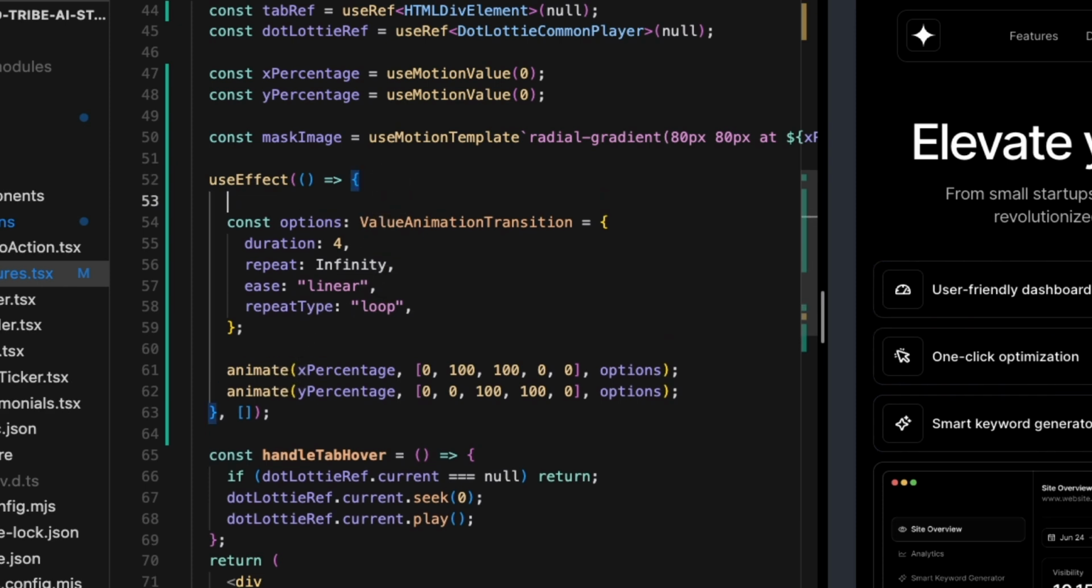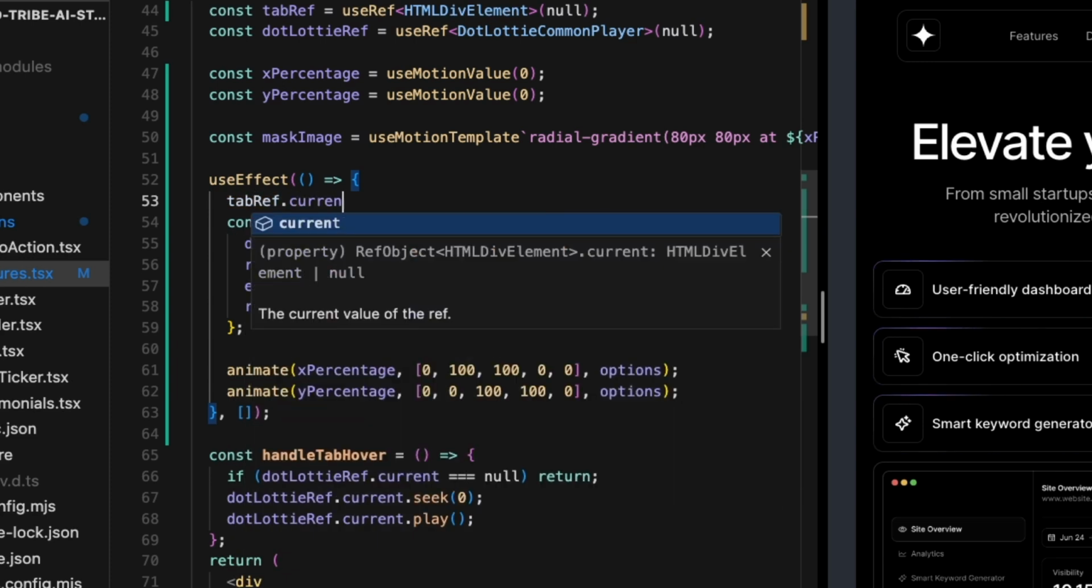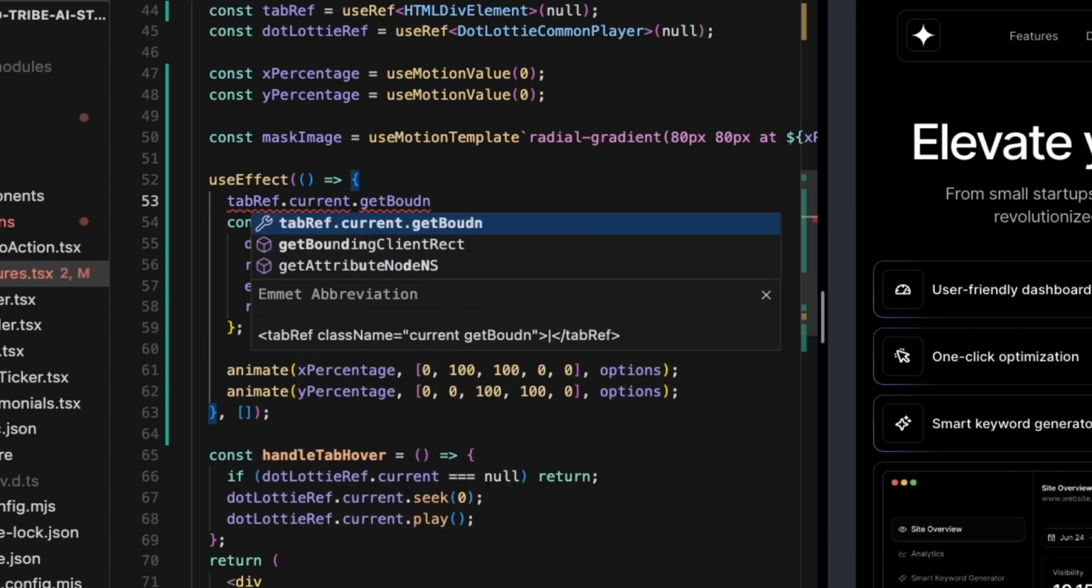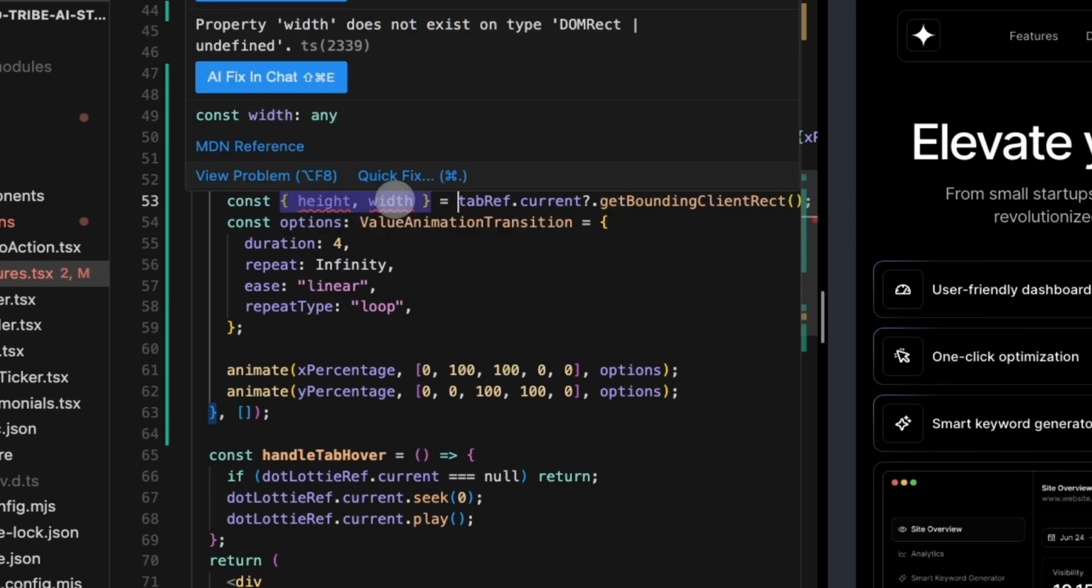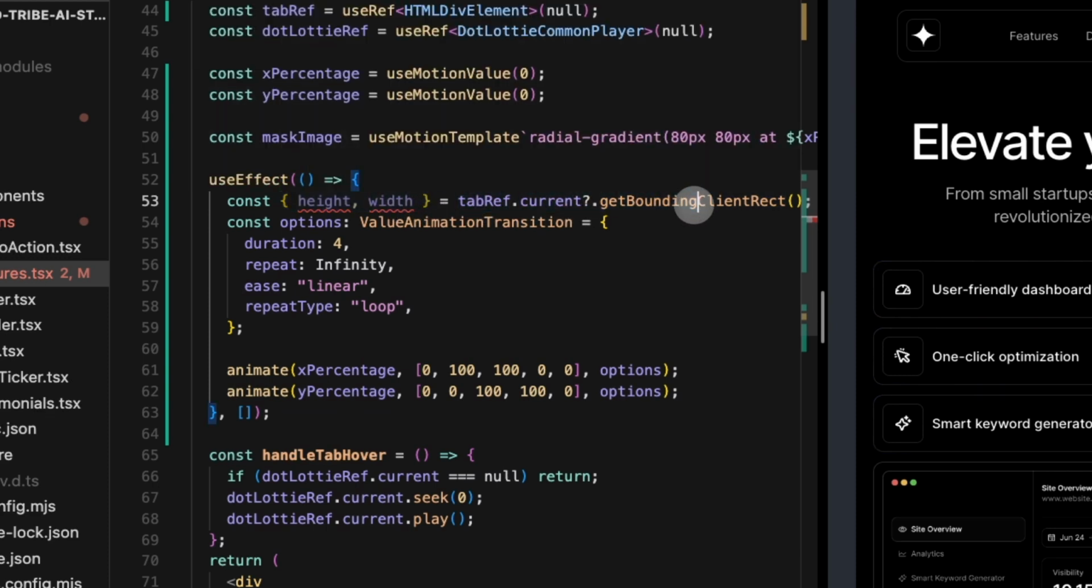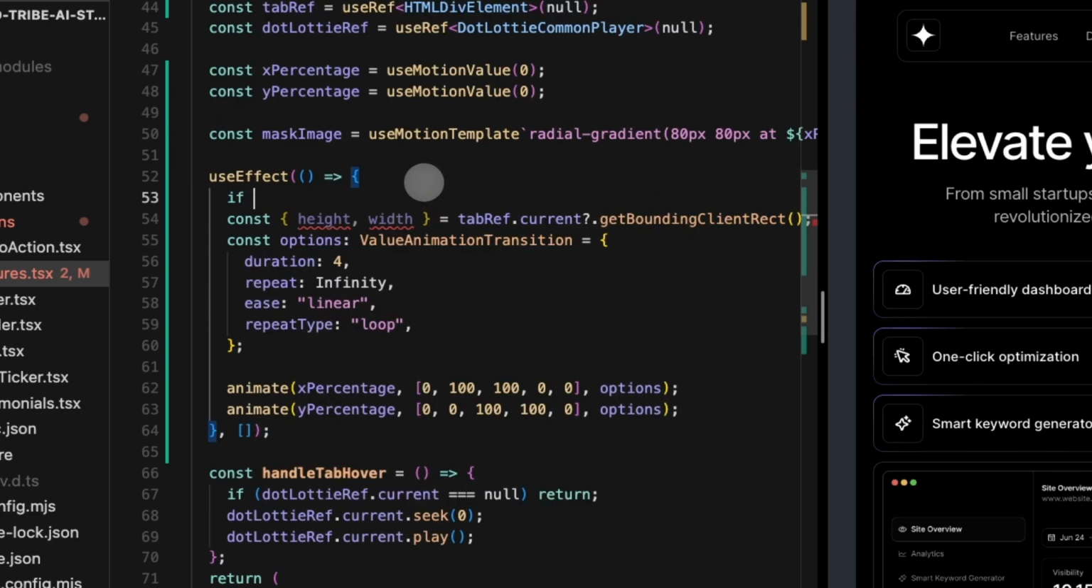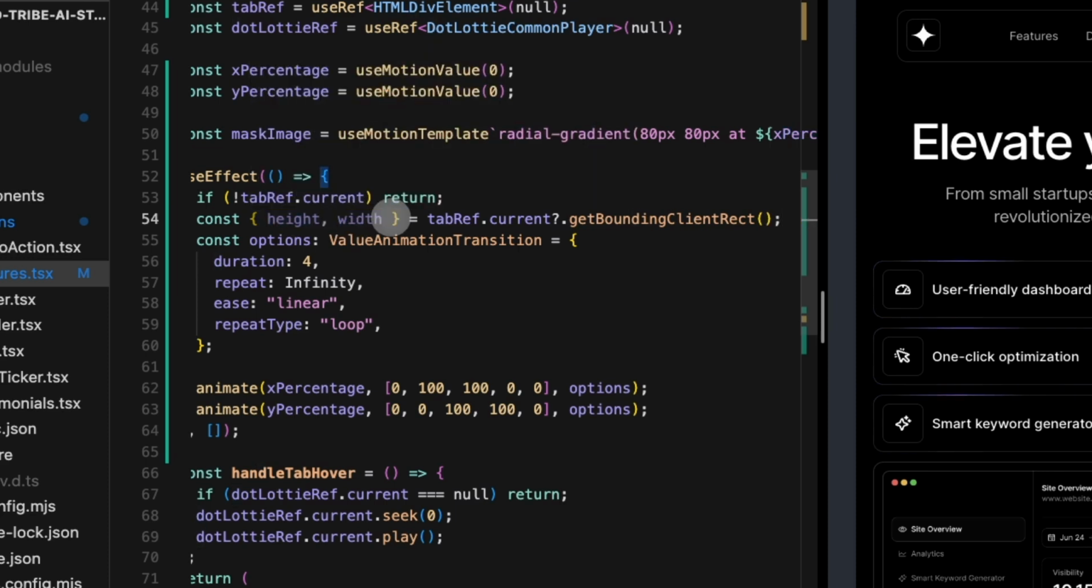So what we'll say is tabRef.current.getBoundingClientRect. That's going to give us the height and width of our tabRef, and then we can pull out of that the height and width, and this is going to be either a number or, as you can see, this might be undefined. So we have to ensure that's not going to be undefined by just saying if we don't have tabRef.current yet, let's just return nothing, and that will ensure that nothing actually happens.